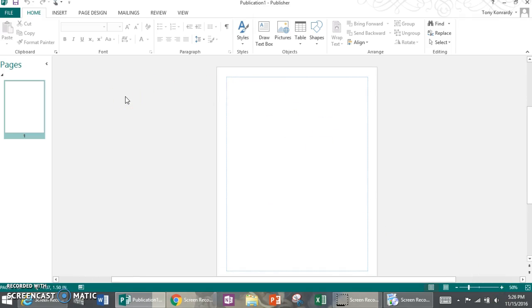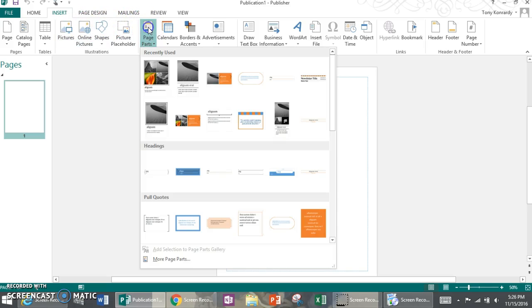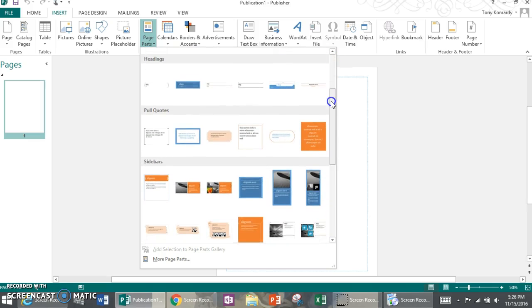Okay, the nice part about Microsoft Publisher is that we can put in certain page parts that will make it look more like a magazine. In other words, we can have several stories appearing on one page. To do that, we go to Insert, and we have some page parts that we can choose from. Within this box of page parts, we can choose a heading.